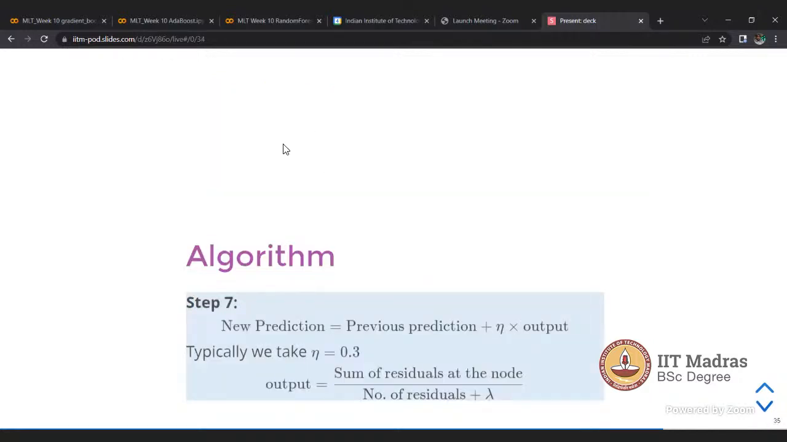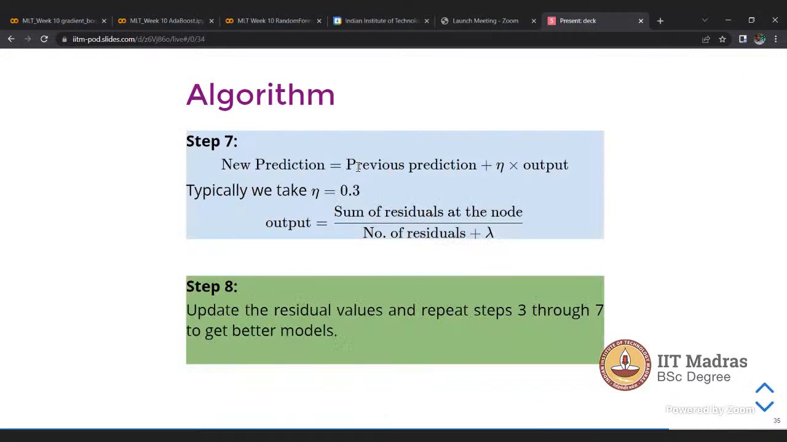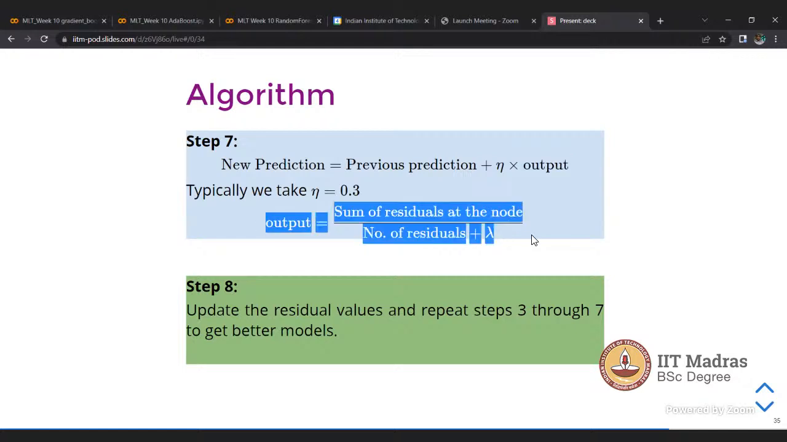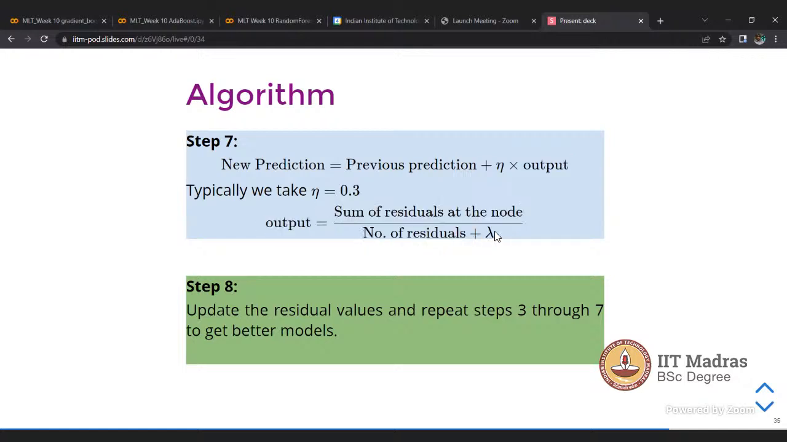Next is the new prediction, which will be based on the previous prediction plus eta, which is nothing but a learning rate, times the output. What is output? Output is the sum of residuals at the node divided by the number of residuals plus lambda. And then we repeat steps 3 to 7. I'll cover all these things in our numerical problem.